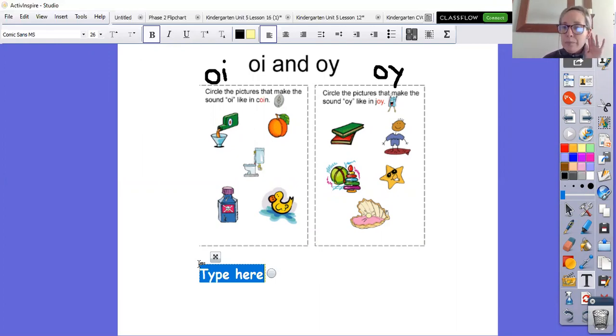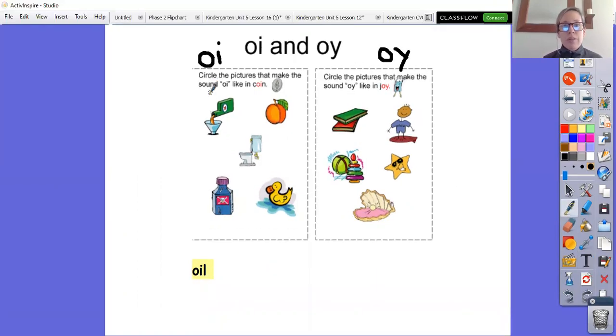Oil, how would we spell it? Okay, oi. So we know we've got to have the what? The O-I. So O-I, oil, what letter makes that sound? Oh, the L. So there's oil. Let's circle that picture. Let's look at the next picture right next to it. Kind of looks like a peach. It's a peach. Do we hear the oi sound in peach? Peach. I don't think so. I don't hear it, so I'm not going to even touch that one.